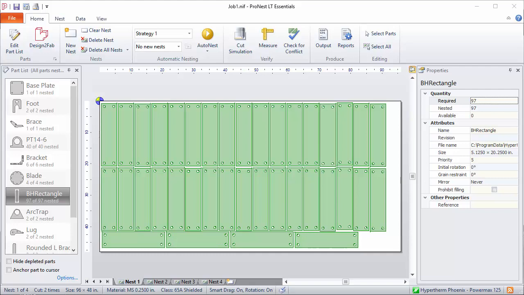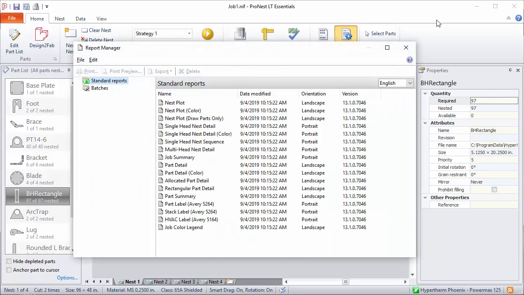All right, let's look at reports now. On the Home tab, select Reports. This will open the Report Manager dialog. On the left, there's an item called Standard Reports. And in this box are all of the standard reports that are included with ProNest LT.